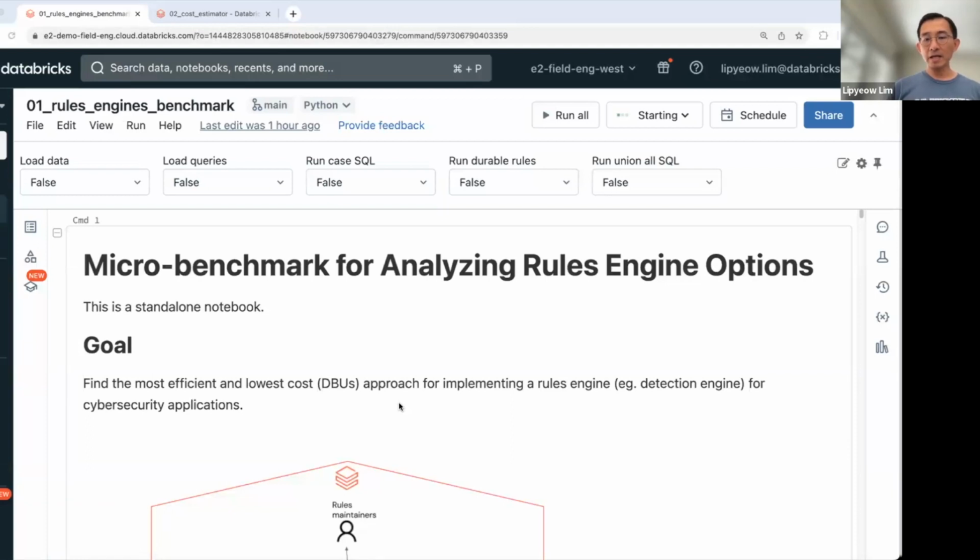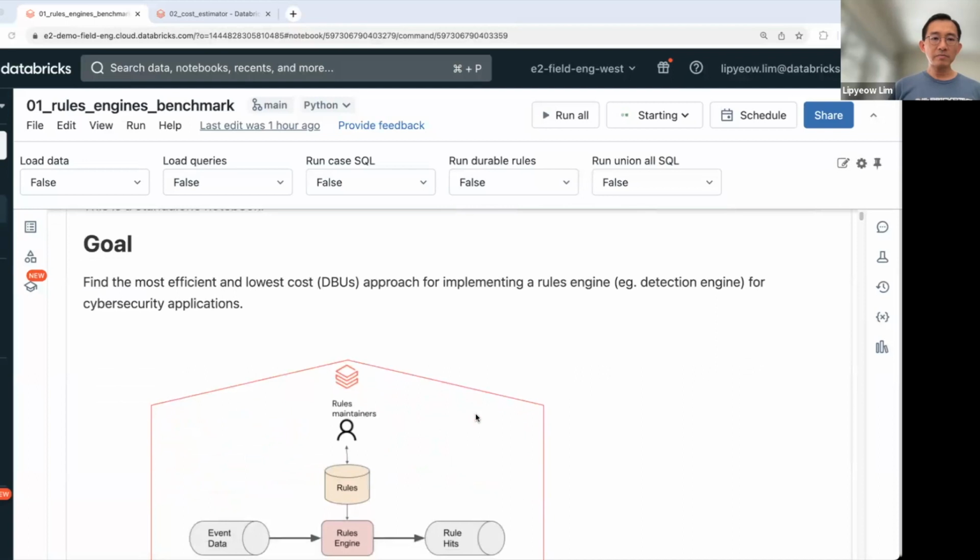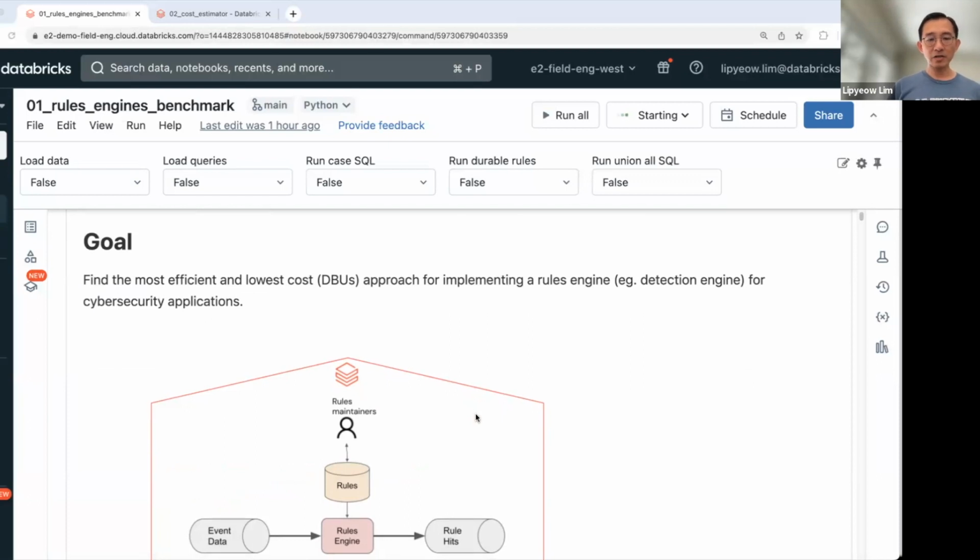And many enterprises as well are implementing their own rules engine to consolidate all the alerts and do additional detections on top of the alerts that they receive from different vendors. So the goal of this notebook is to find the most efficient and lowest cost approach for implementing a rules engine for cybersecurity applications.